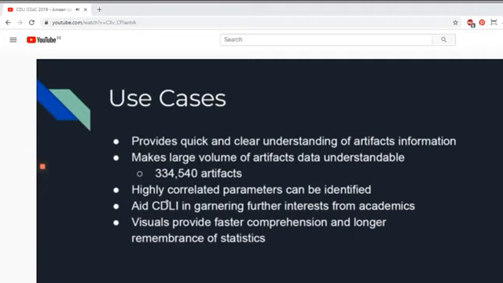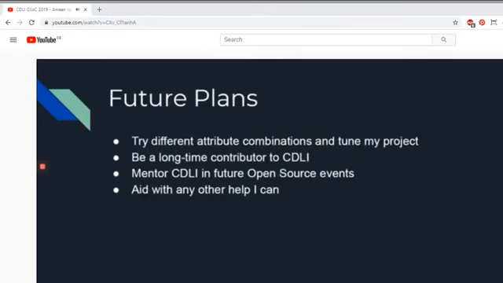With that, highly correlated parameters can also be identified. This project will also aid CDLI in garnering interest from researchers and academics. They can come over here to get to know about archaeological and artifact-related information in a better way. And as you can think, visuals provide an easier and quicker way of comprehending the data, and they also help in remembering the statistics for a longer period of time.